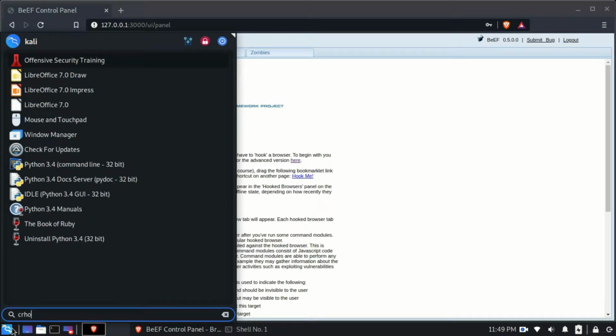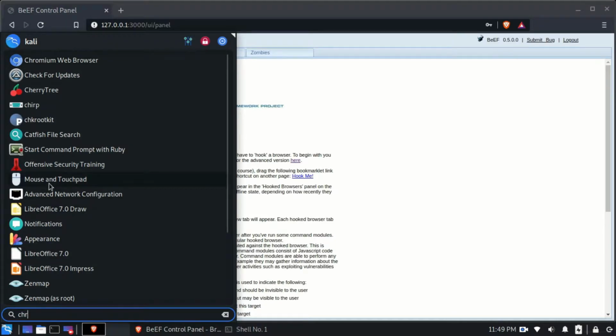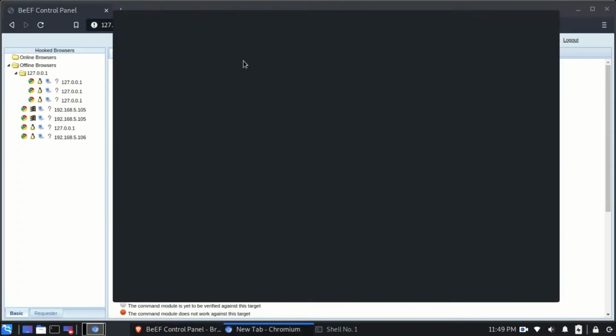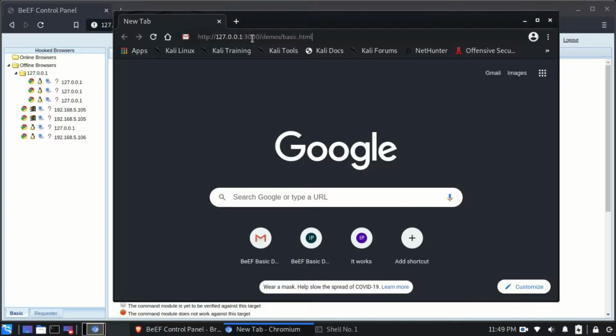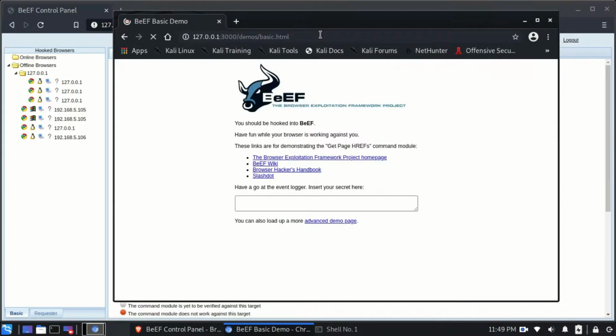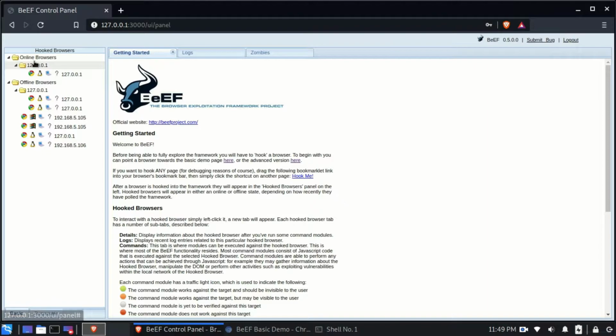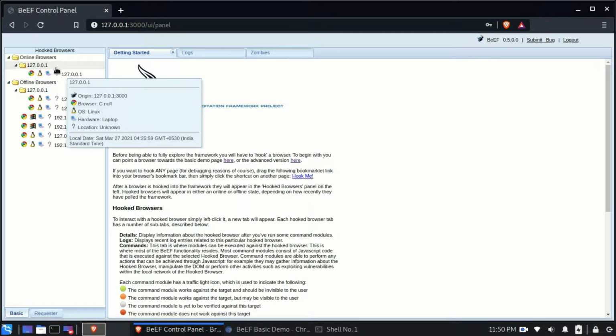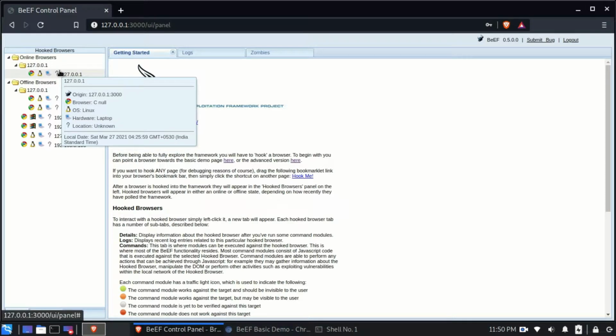So now I will just run some other browser. Let's say I will run the Chromium browser here, and I will paste that link into the Chromium browser. As soon as I visit this page, this browser should now get hooked inside BeEF and we will get it here. So as you can see, in online browsers session, we can see this browser is listed. 127.0.0.1 is the localhost address or the address of our own machine. So this is our own browser which has been hooked here.